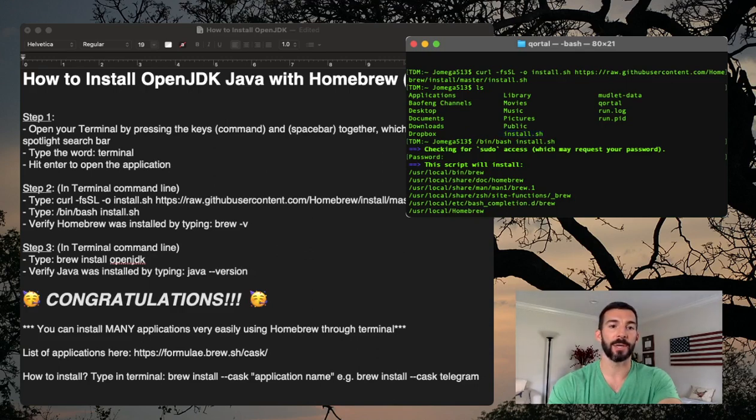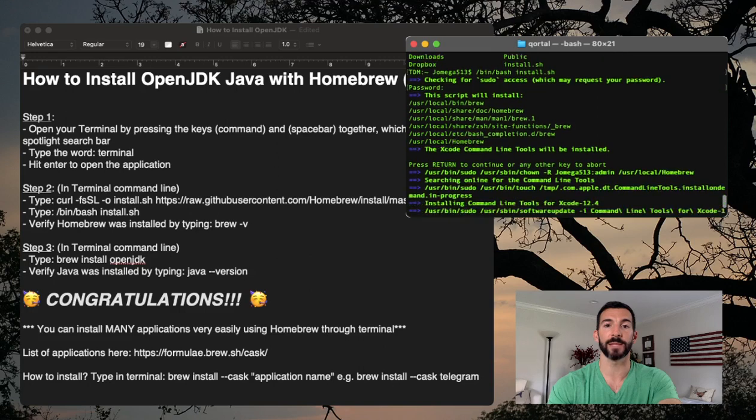Then our next step here in step 2 is to run the bin bash install.sh. That's /bin/bash, spacebar, install.sh. That installs Homebrew. It may ask you for your password a few times as you go through this process. You can see it asked me here once. This is the password for your computer as if you were going to log in.